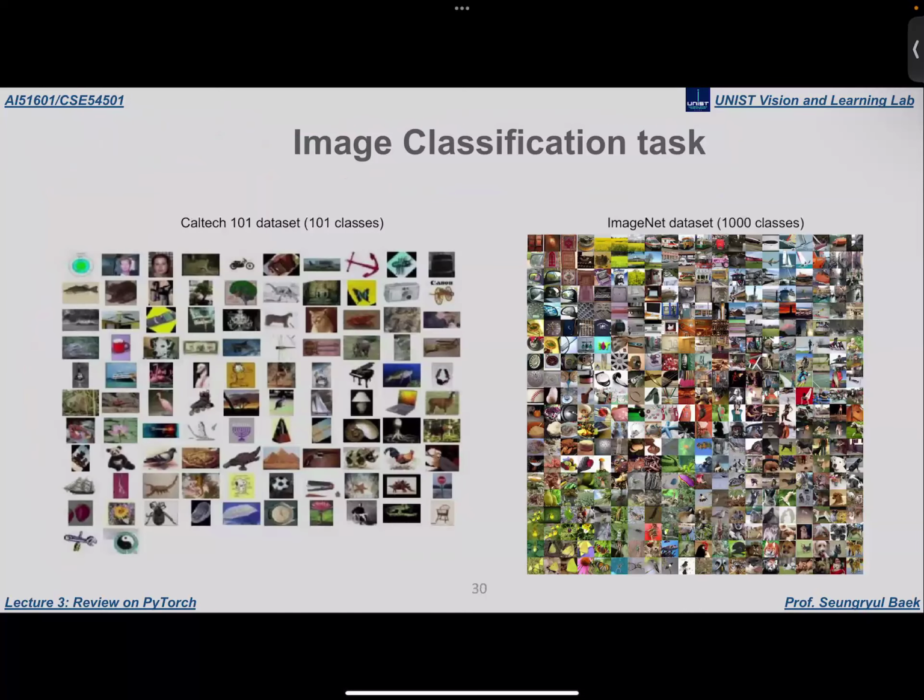Caltech 101 is also a dataset developed for the image classification task. And this is the largest, the biggest dataset in the world for image classification. It has 1,000 classes and million-scale images. Anyway, these are the datasets for the image classification task.